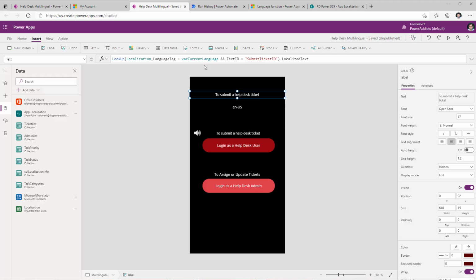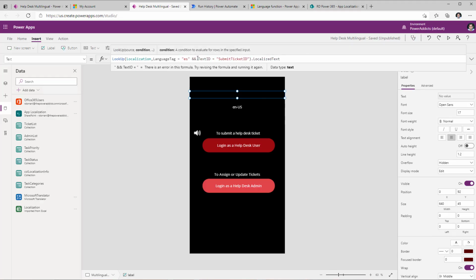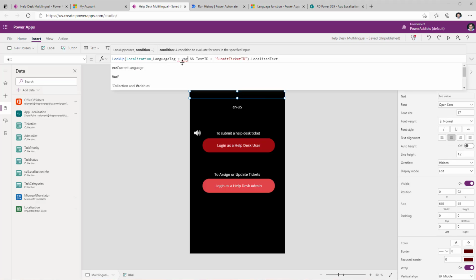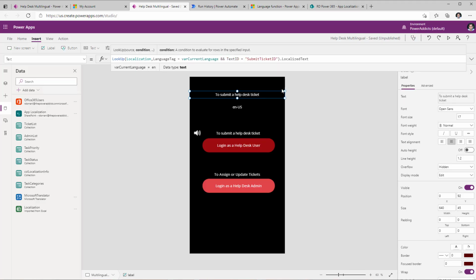And let's assume that the user's language is not English, but it's Spanish. So let me just hard code this just to see if it's working. I can quickly confirm here that it's gone ahead and grabbed my localized text now based on the language tag being ES. So I'm going to change this back to my current language.